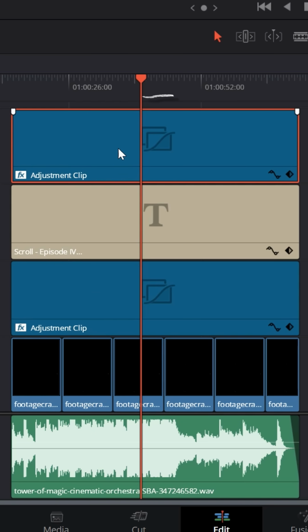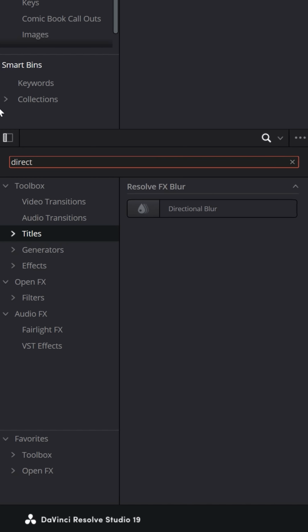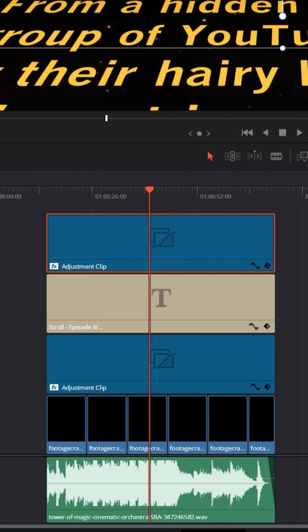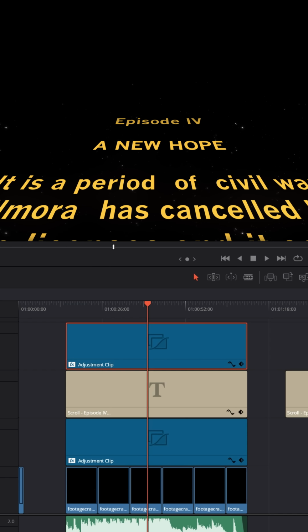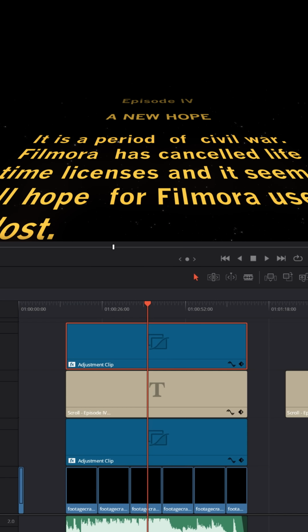Now I also added an adjustment clip right above my text, and in that adjustment clip I added two things. One was a directional blur. The text seemed a little too crisp and too different from the original, so adding a little bit of directional blur to it seemed to make it feel more cinematic.